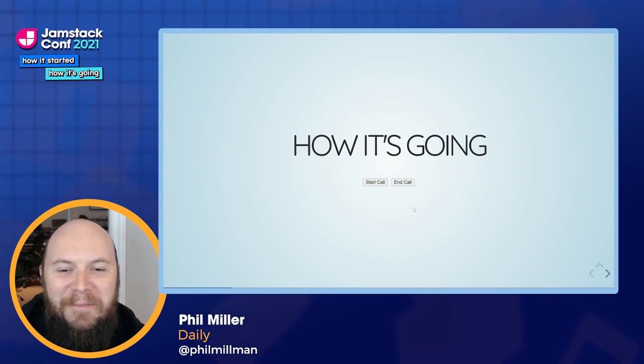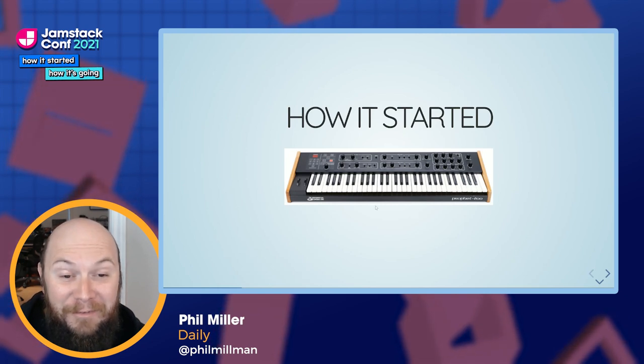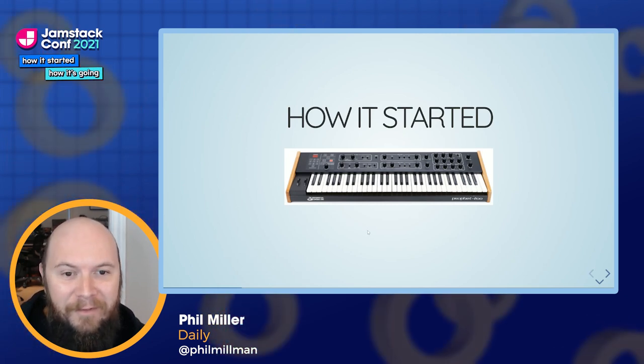So let's talk about the MIDI side of things. We're going to make some music with MIDI. So let's talk about how it started. This is a picture of the Prophet 600. This is one of the first synthesizers to have MIDI.